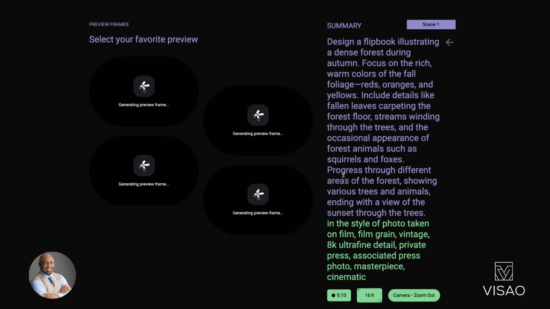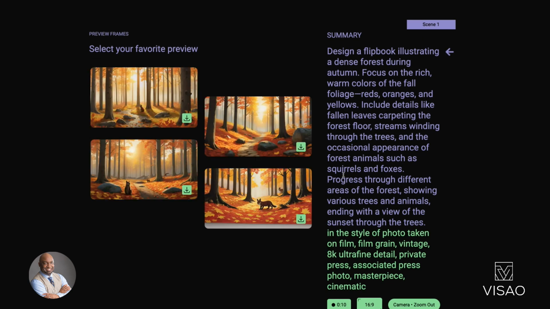So based upon the information we've given it, Kaiber is going to take that information and create 4 previews that we can select from that reflect the best version or the best illustration of the input we've given so far. So I'll choose this one in the upper right-hand corner.